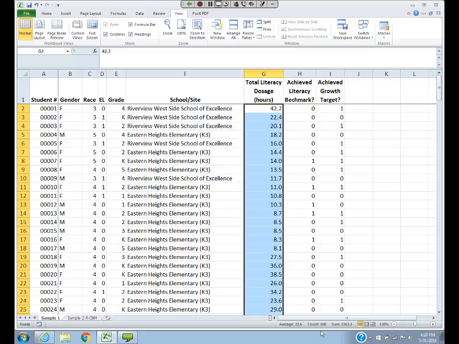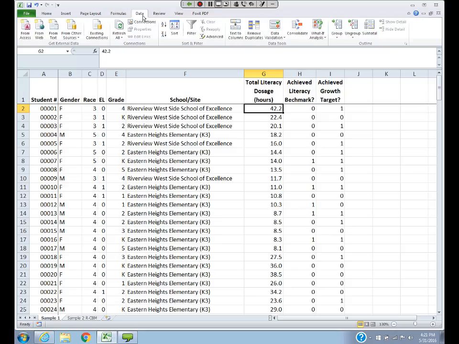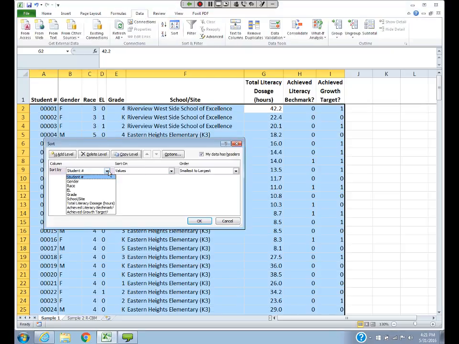I am highlighting all 100 students in my program, and I'm highlighting their dosage. You can come down here for the shortcut, and the average student has a dosage of 22.6 hours. That is the average dosage of these 100 students in my program. If you want to sort by dosage and look at how growth or benchmark achievement varies by dosage, you could go under Data, Sort, as we did before, and instead of sorting by student number, select Total Literacy Dosage, and we're going to go largest to smallest.